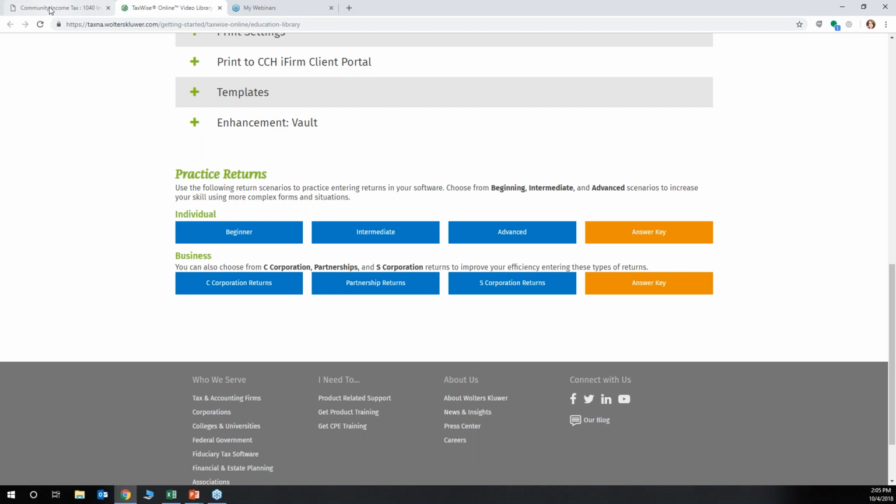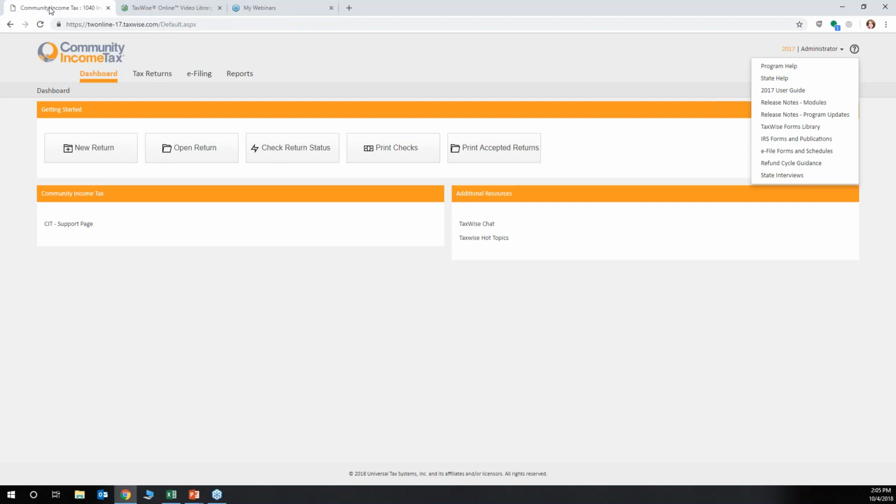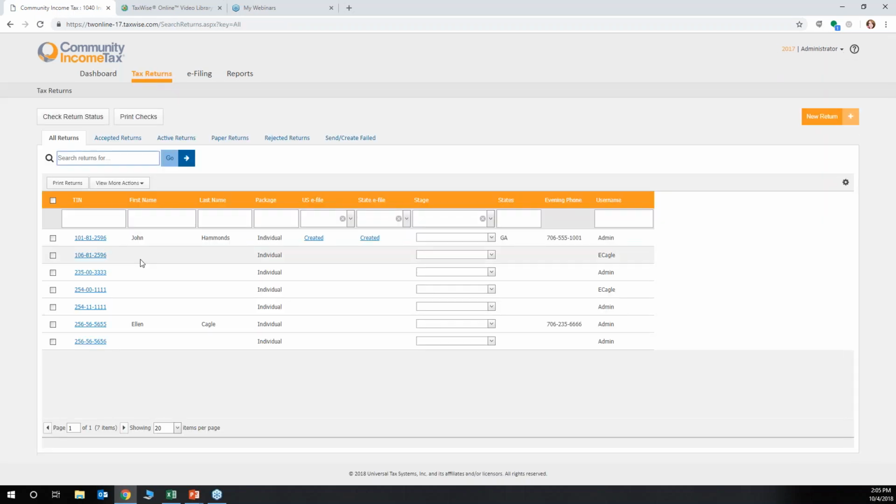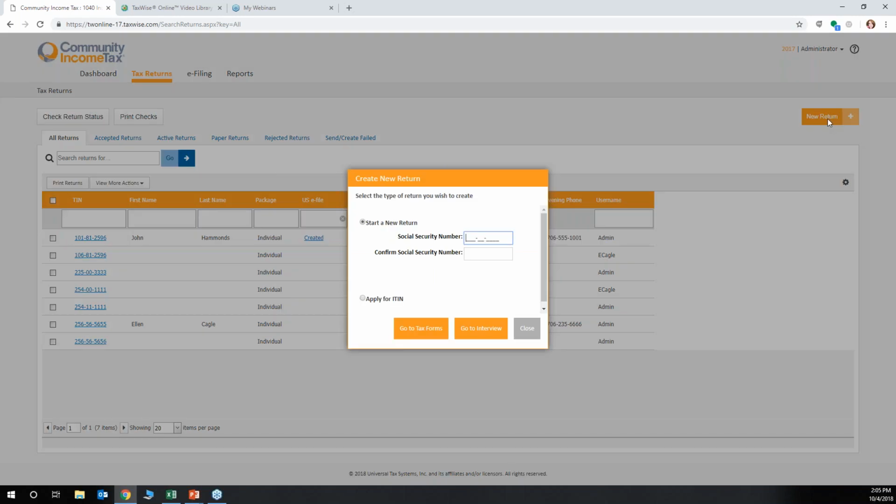So let's jump back over here to the program. We're ready to start our very first return. What I'm going to do is go up here and click on tax returns. It will give you a list of any tax returns that you've already started. To start a new return, I'm going to click right here. Over on the right-hand side of your screen, you have new return. Once you click on that, it's going to bring up the start new return dialog box.